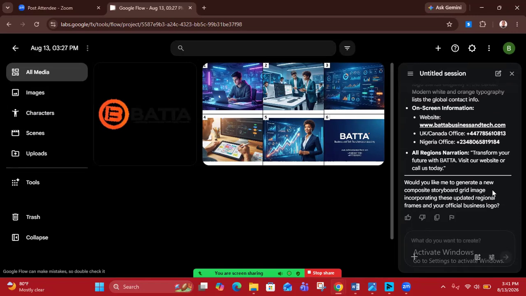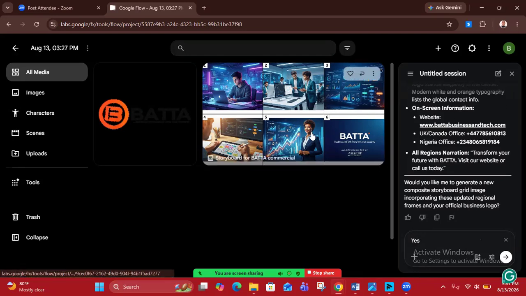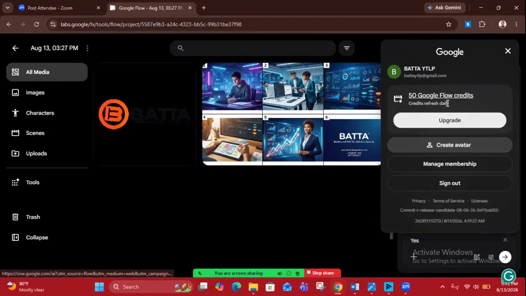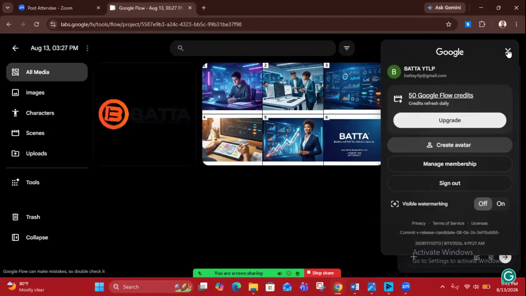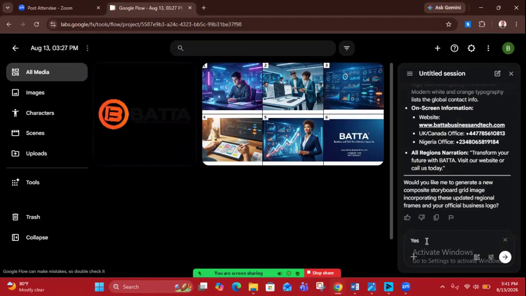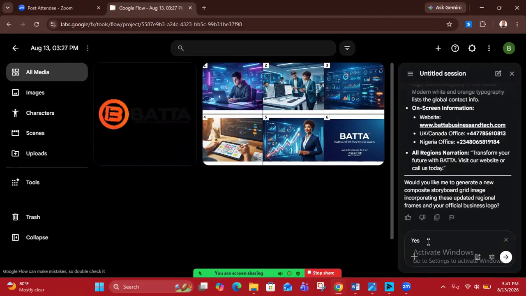So would you like me to generate a new composite storyboard grid image incorporating these updated regional frames? Yes, of course. Now, while you are doing all of this and it's creating all this storyboard, your credit is not lost. It will still be 50. So you have no reason to panic until when you create the video. That's when you will lose your credits. So I'll say yes.